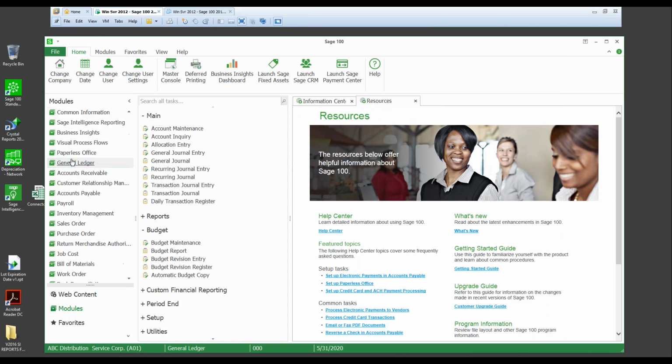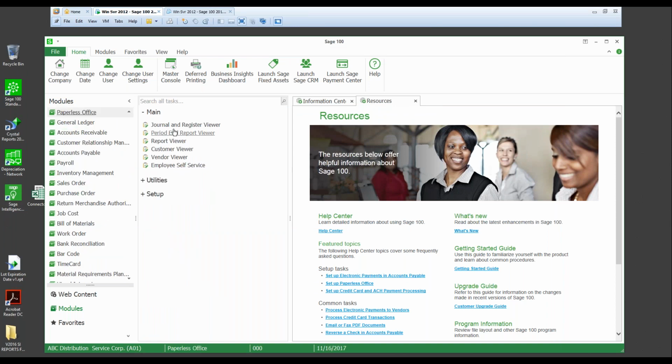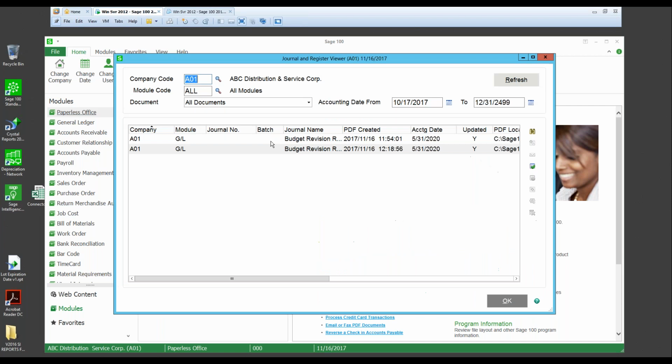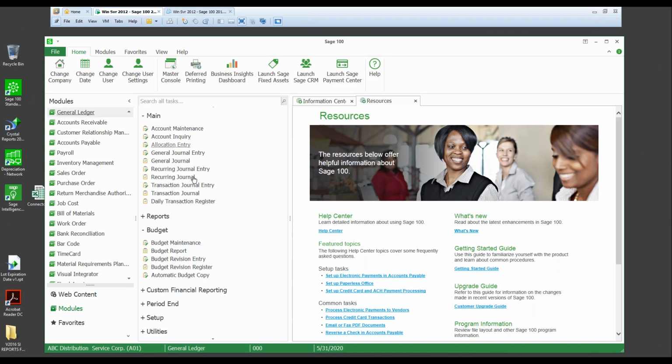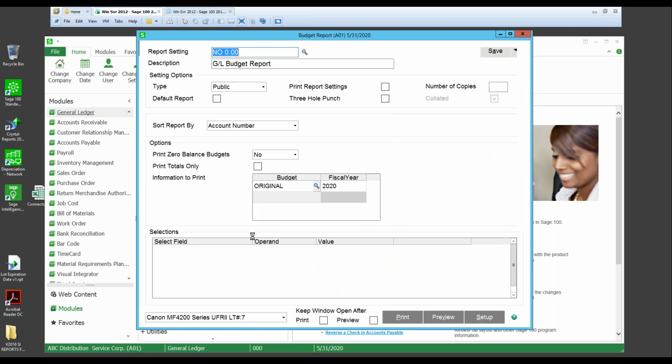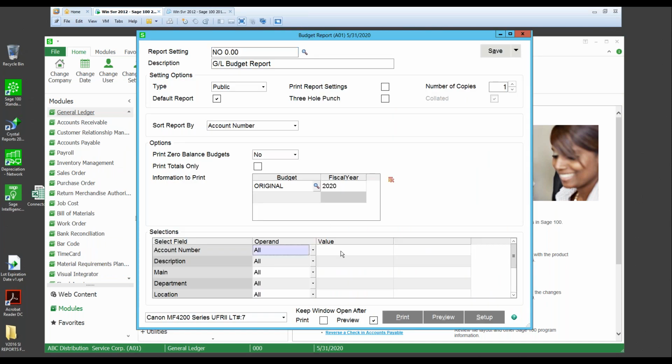Now I can come back to my paperless office if I wanted to, and I could see that second journal that I just did. So now I have an audit trail of how that budget is changing over time, and who did it, when those changes were made, and what the value was before it got changed. We've already seen that, so I'm not going to populate that again. What I do want to do, however, is go back and just run our budget report real quick for that original budget and just see what we get.